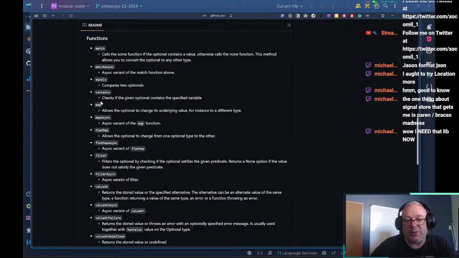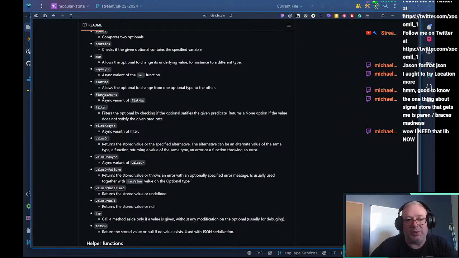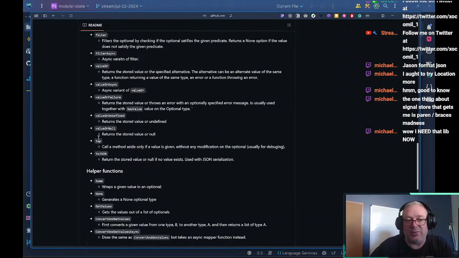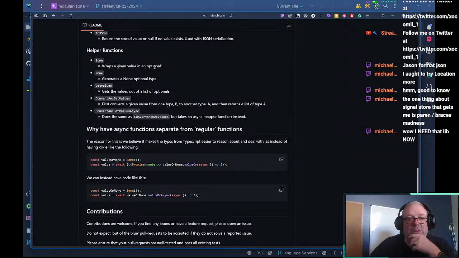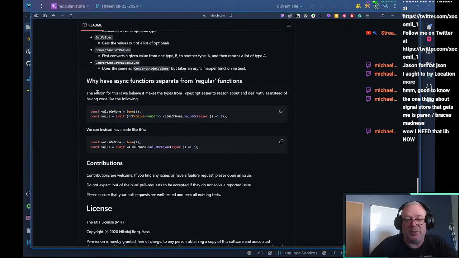So when you're doing functional calculus, this has probably got some currying built into it too. But we're getting all of the classic functional, right? Filters, value or async. But value or is pretty cool because it tells you that, hey, this can return a value, or a function returning a value of the same type, an error, or yeah. But so some allows you to turn a value into an optional. None is an optional type of .none, and then there are optionals too.